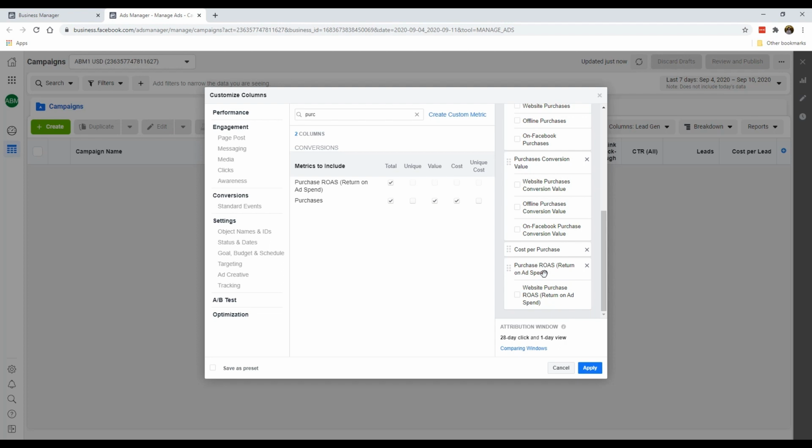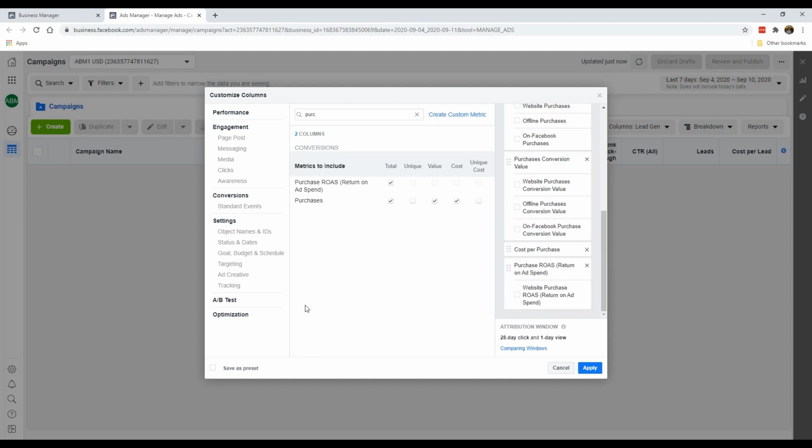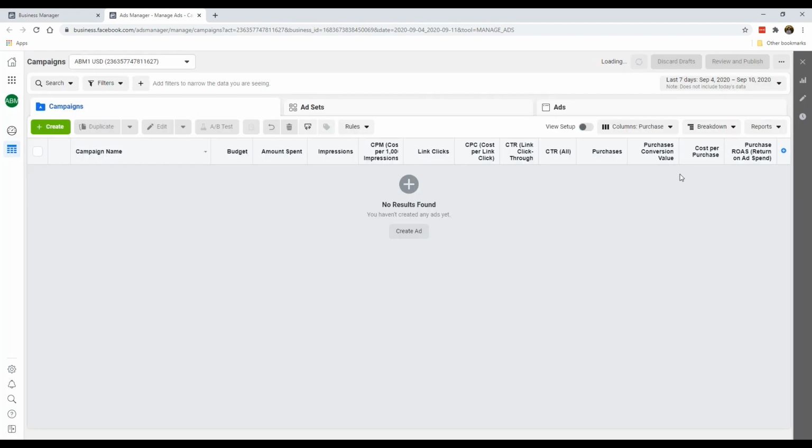Now, let's just say that the books are $20, okay? And we had spent $100, we had sold 10 copies, times $20 is $200. So $200 divided by $100 in advertising spend, it will be a ROAS of 2. That means we're getting a 2 times return on ad spend. Okay, so that's exactly how purchase works. So what you can do right now is click on Save as Preset, and let's just call it purchase. All right, so that's exactly what this is right now.